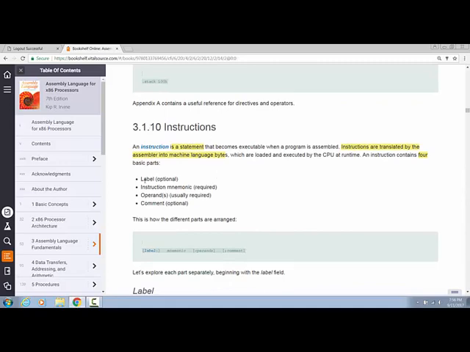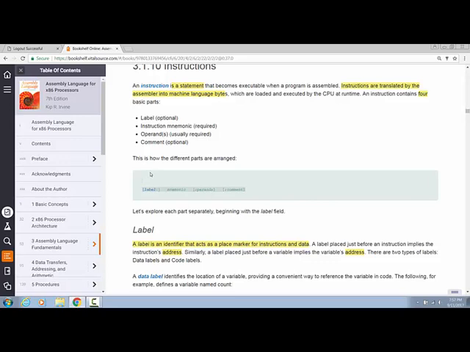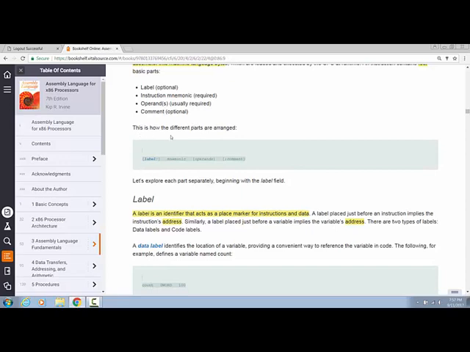An instruction may have a label and an instruction mnemonic. The label is optional, but for each executable instruction, you must have a mnemonic. This is required, not optional. Operands are usually required. A comment is optional. We use comments to document the code. So this is the format for an instruction in assembly: an optional label, a required mnemonic, followed by operands, and followed by a comment.